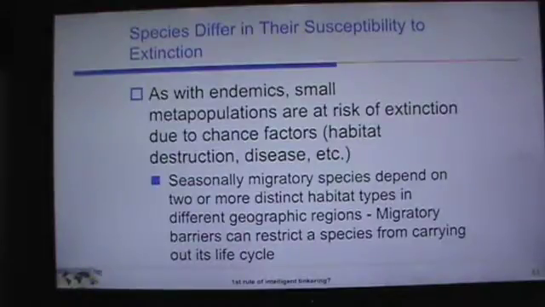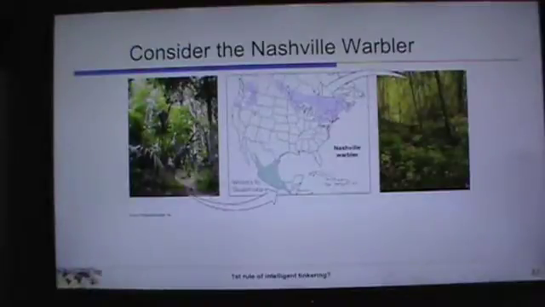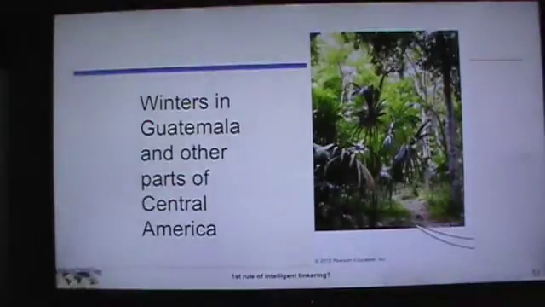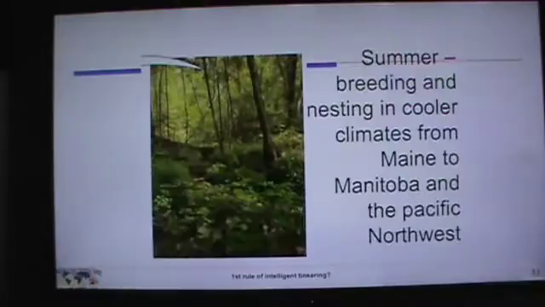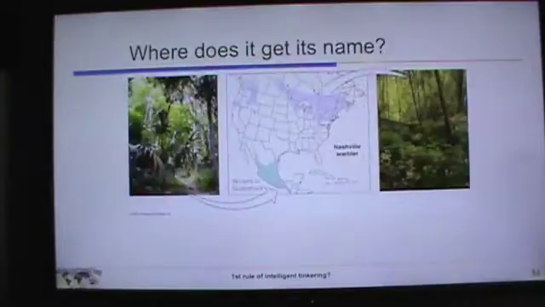You can also have migratory barriers. So let's consider the Nashville Warbler. The Nashville Warbler winters in Guatemala and nests in the summer in the northern forests. Guatemala and other parts of Central America are where it spends the winter time, resting up. It's not well adapted to being cold. In the summertime, it goes into these cooler climates to breed, Maine to Manitoba, Pacific Northwest, very, very widespread. So if something happens in either of these environments, well, the Nashville warbler would be in trouble.